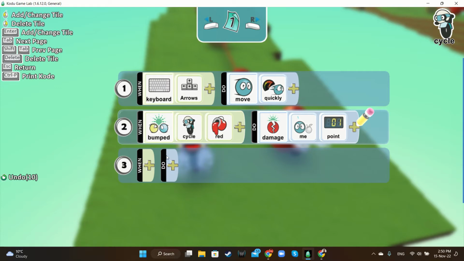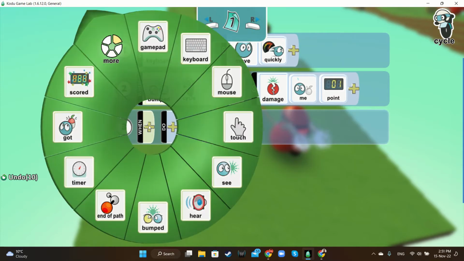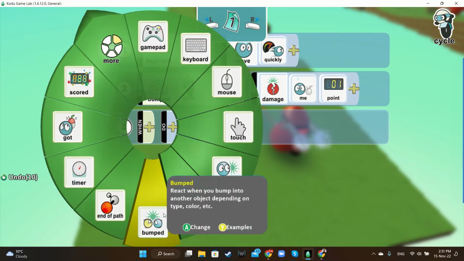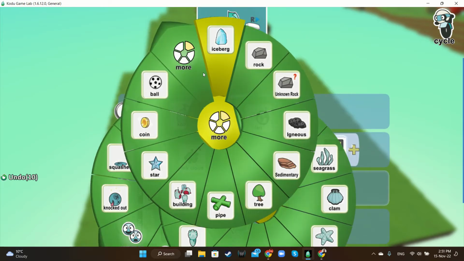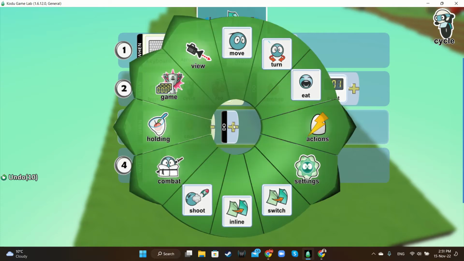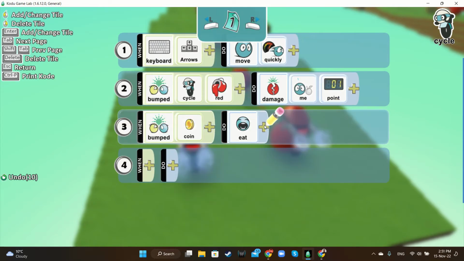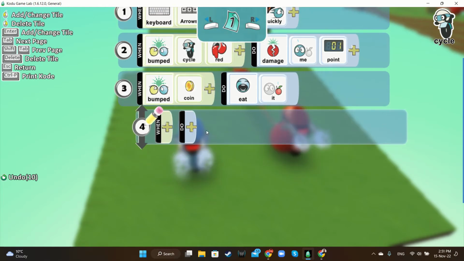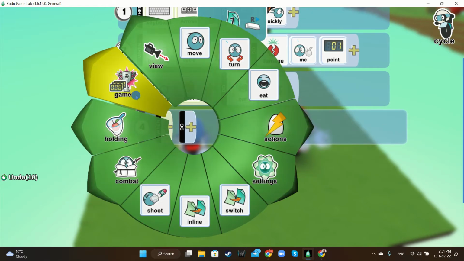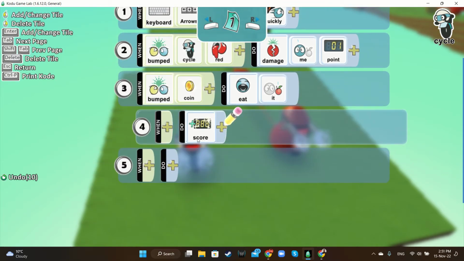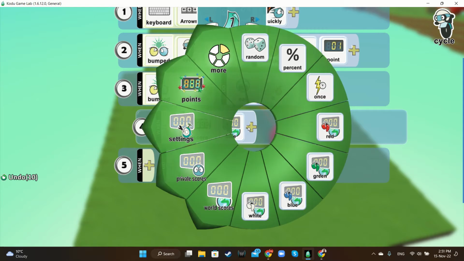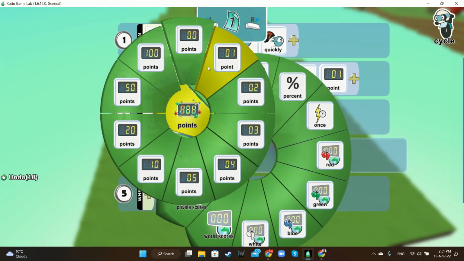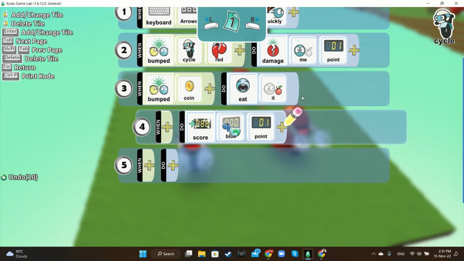Okay. Next, also when it bumps object more coin, do it, and let me move the share condition to game score, blue score, points 1. Good.